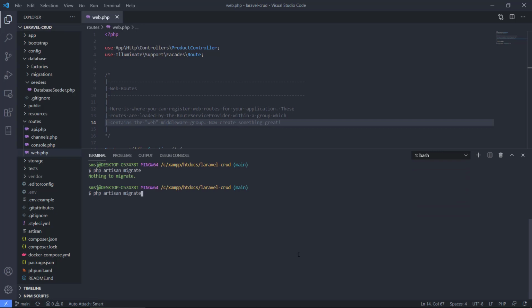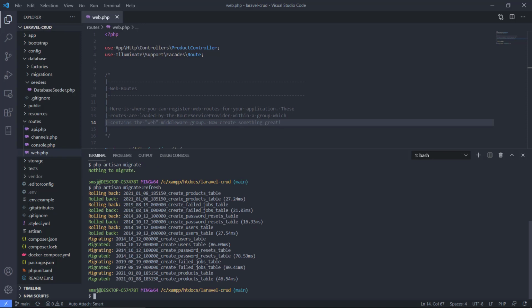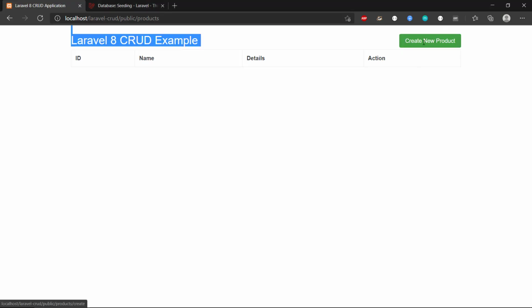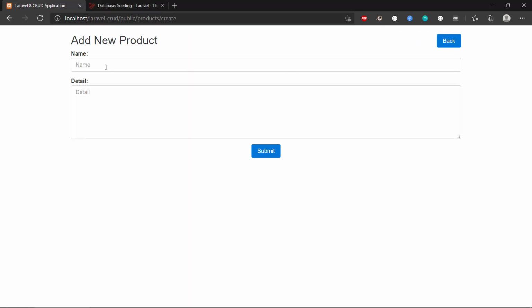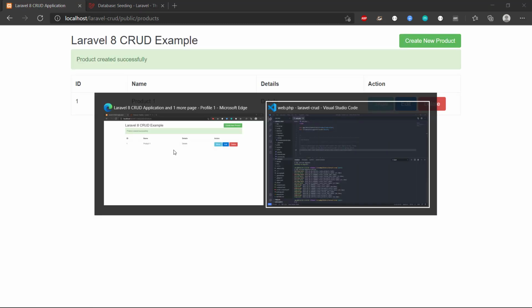If we want to refresh, just basically drop all the database tables and create them again, we can do refresh. So we attach this to the command and it will roll back and migrate everything again, so we get a fresh database. This also means that any data that we have created is lost. We start the project here and just say product 1 and then details. If we submit that, then we have one product here.